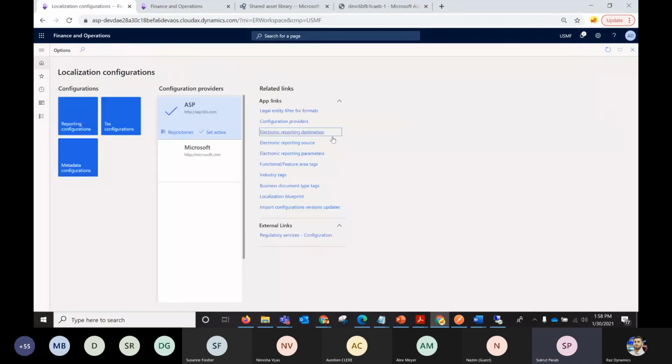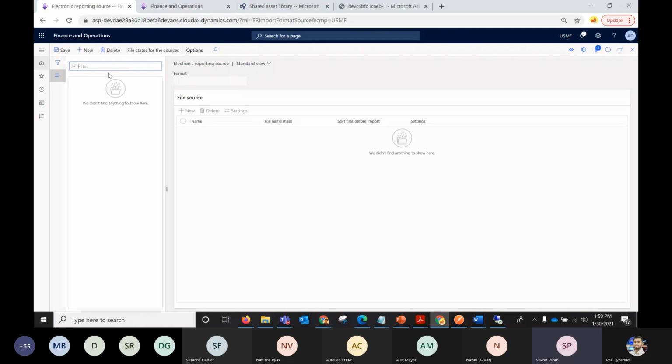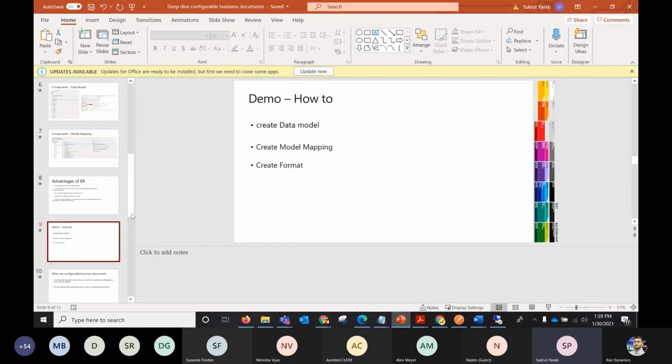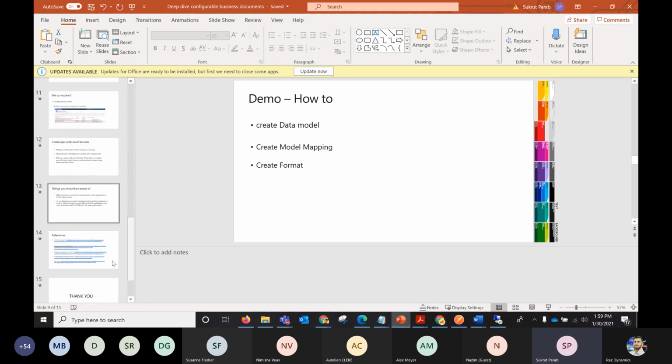You have another option to convert this document from Word to PDF as well. It is somewhere in the electronic reporting source, I think. Once you create this record over here, there is one setting, which I think is another feature that may not be enabled in my environment, but you just have to create a record and enable the checkbox which can convert this Word document to a PDF file.